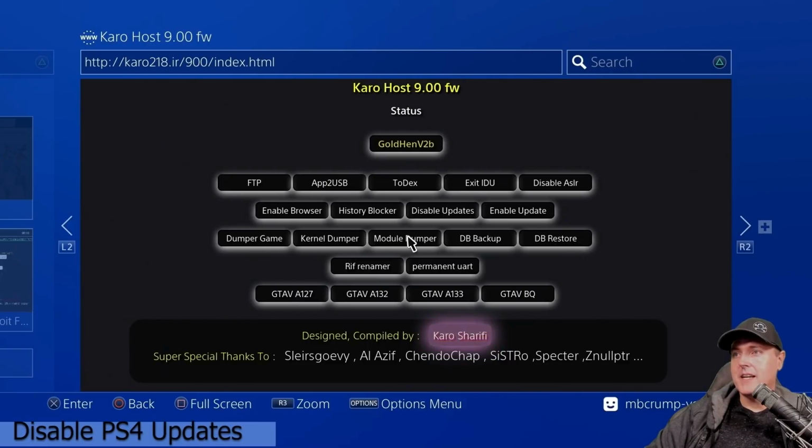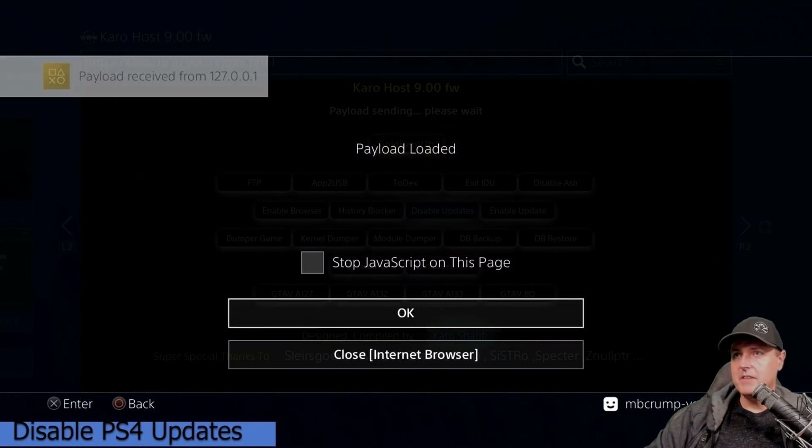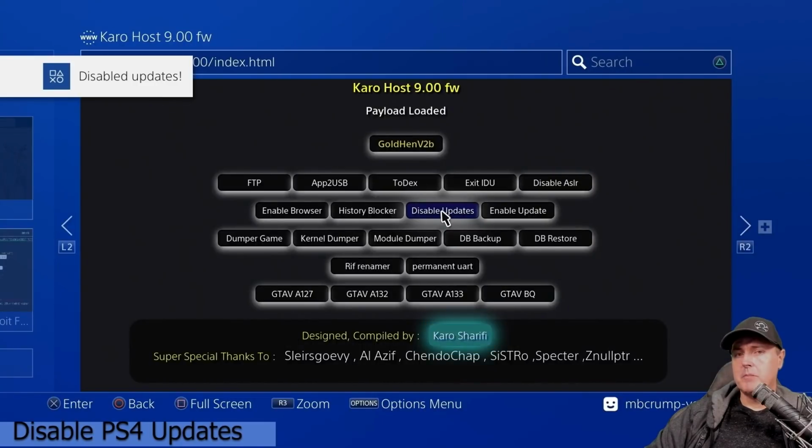So let's go back and let's go to disable updates. And there we go. The payload has been received. And in just a second, there we go. We see disabled updates. And before we move on from this, there's a bunch of videos that show folks going in and changing their DNS settings. While you can do that, this is a very effective way to do so.